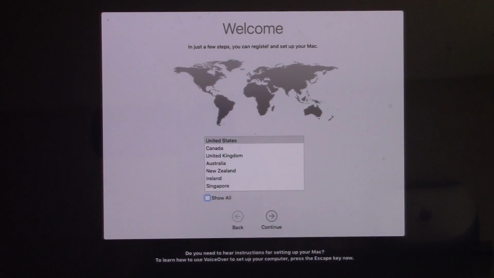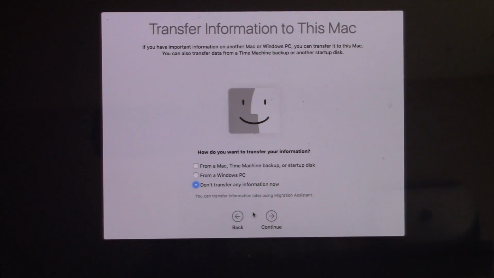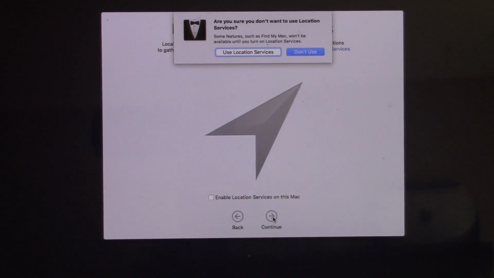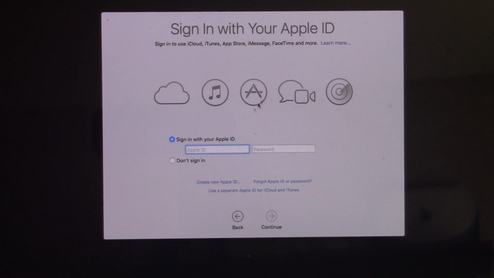All right, welcome back. We have successfully rebooted the machine and we are now at the setup wizard, which is great. So we're going to go ahead and choose our language and we're not going to worry about transferring any information because I do want to set this up as a brand new fresh install. So we're going to continue. We're not going to bother with location services at the moment. And we're not going to sign in just now. We'll do that later on.